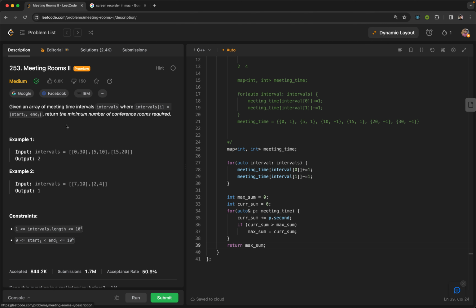In the upcoming videos we will be solving similar questions about the sweep-line algorithm as well as its various variants.